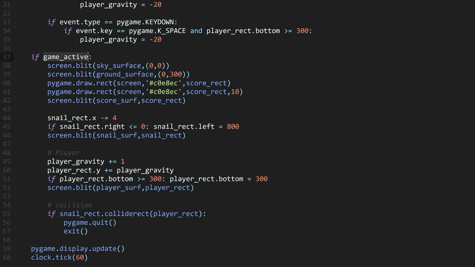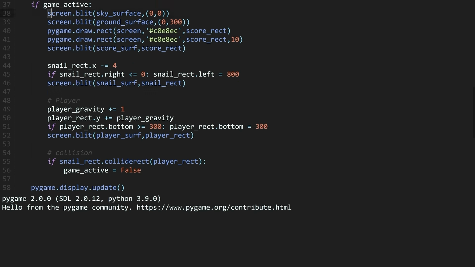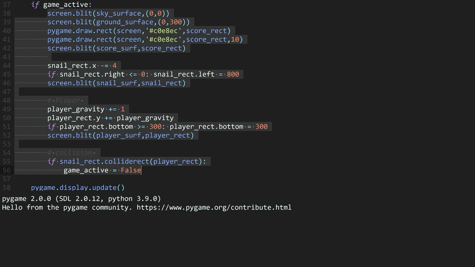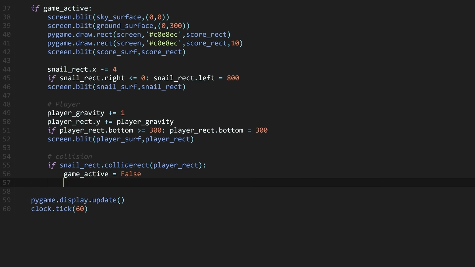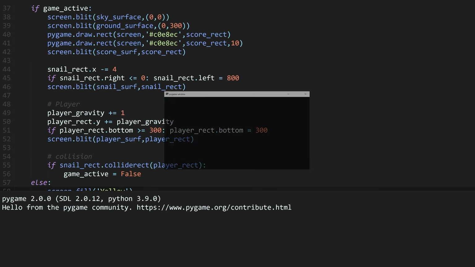Cool, so this is still working. But now what I can do is if our snail is colliding with the player, I want to set my game active to false. And now if I run this and our player is colliding with the snail, well, nothing is going to happen anymore. Our game stops, for the simple reason that we don't update any of this anymore, but we don't draw anything on top of it. So all we can really see is the last frame of this game loop. But now what we could, for example, do is add an else statement in here. And let's say for now, I just want to screen.fill and let's add yellow, just to see what happens.